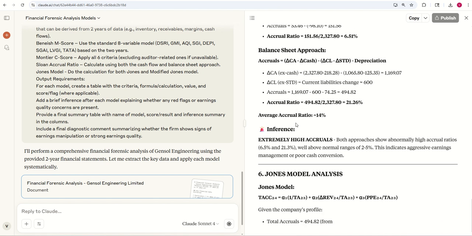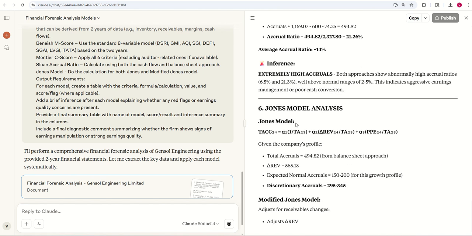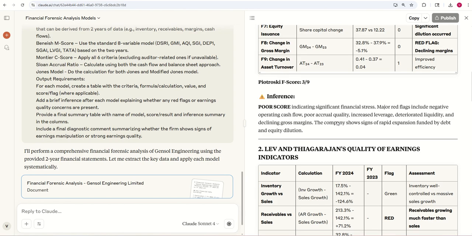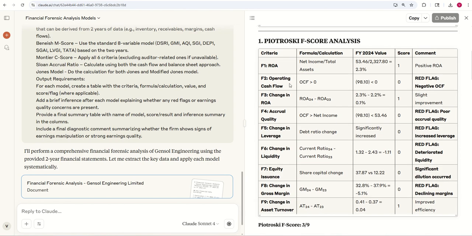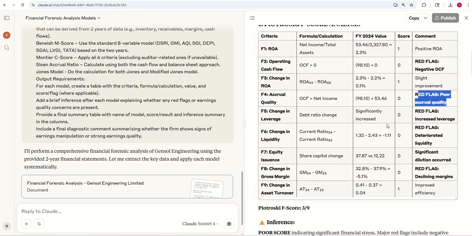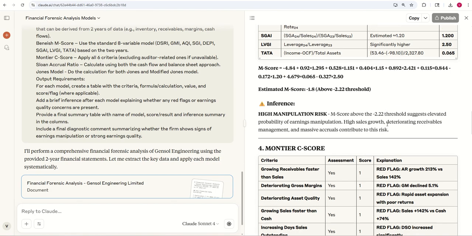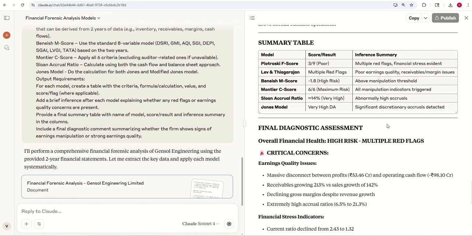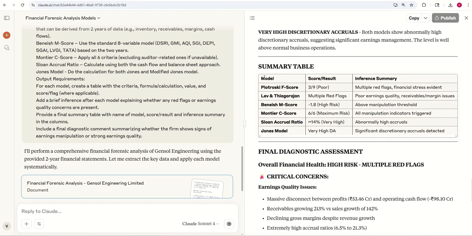Now we are in the 6th model. While each and every line is important, I'm not going through each and every line trying to explain. It is self-explanatory. For example, Piotroski score, change in ROE, slight improvement, accrual quality, poor accrual quality, red flag. I'm not going through line by line to explain that. You need to do it in your actual scenario. But for the purpose of this video, I'm just going to the summary directly.